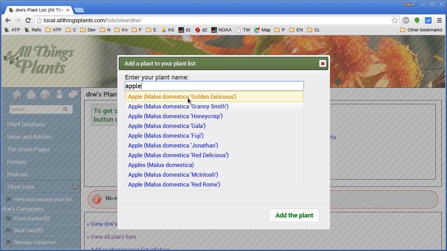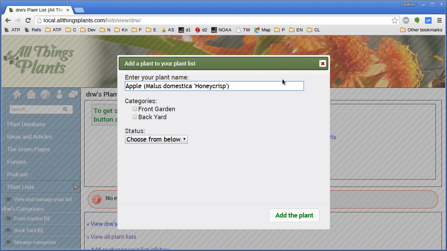So as you can see, it comes up with a list of them. Generally, it's sorted by popularity. So it's Gala, Fuji, Jonathan, all the ones that everybody grows. So find the one that you want, click on it, and it fills the whole thing in for you.